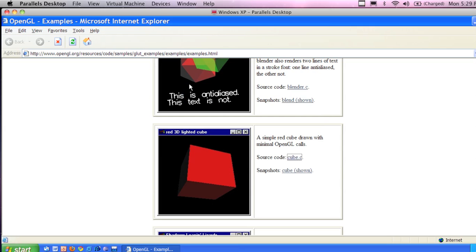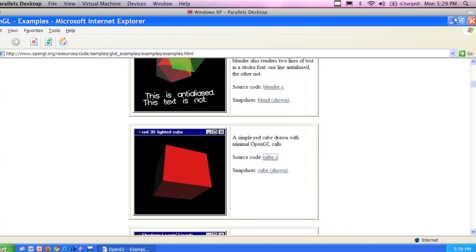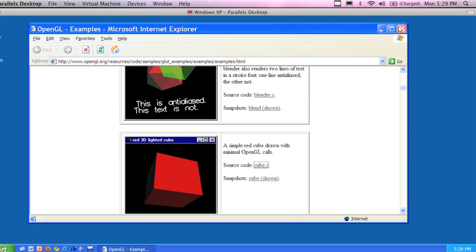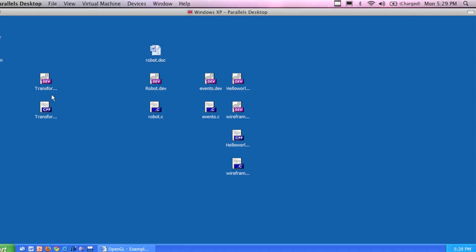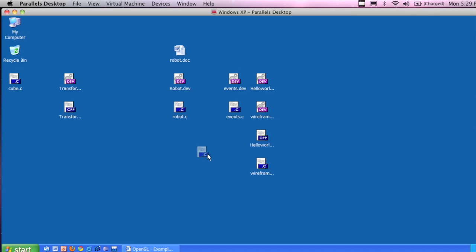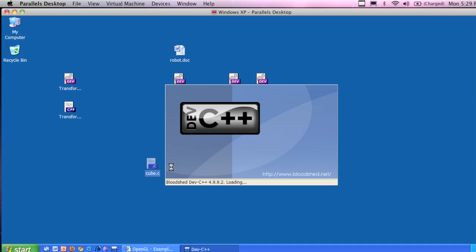And this simple cube here, this red 3D cube I just clicked on, where's my red cube? Here it is. Here's my cube. I'm just going to double click on it, and it's going to bring it up. Hopefully at this point you've got the software installed. If you don't, you're behind.